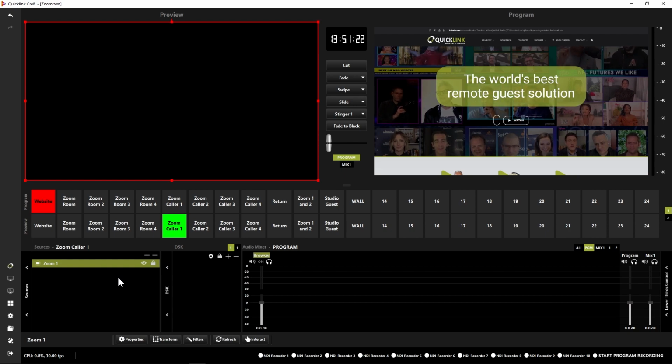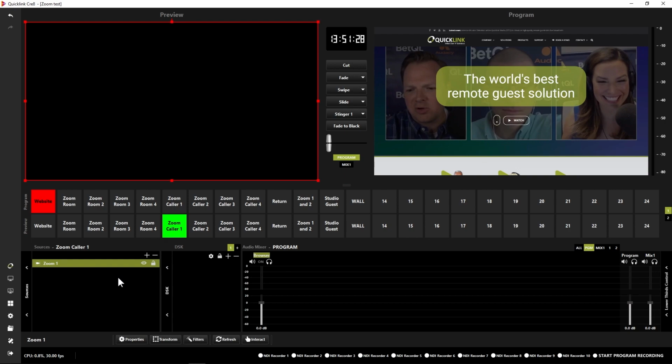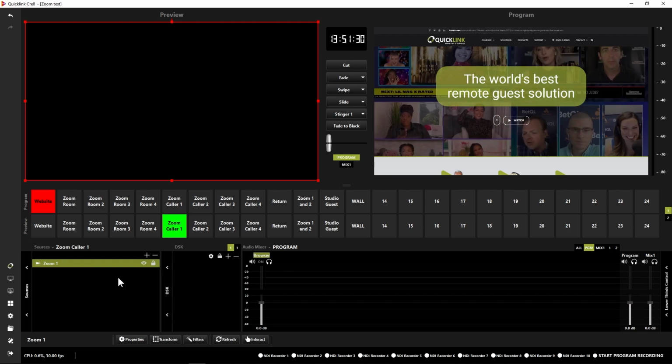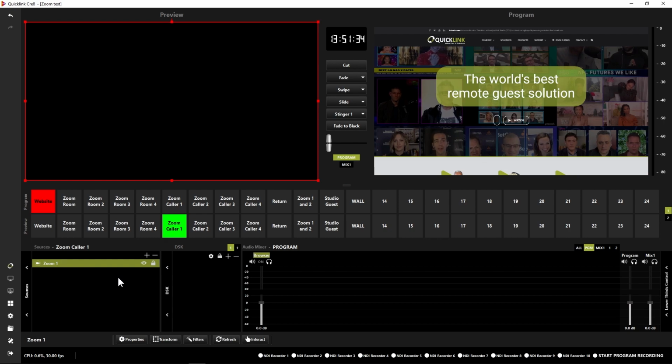Now, one way around this would be to use Zoom Rooms. Zoom Rooms allows you to pull in individual sources. Up to 12 NDI sources can be sent out of a Zoom Room call, and that gives you separate audio also. Now, Zoom Rooms, I should say, is not a free add-on to Zoom.